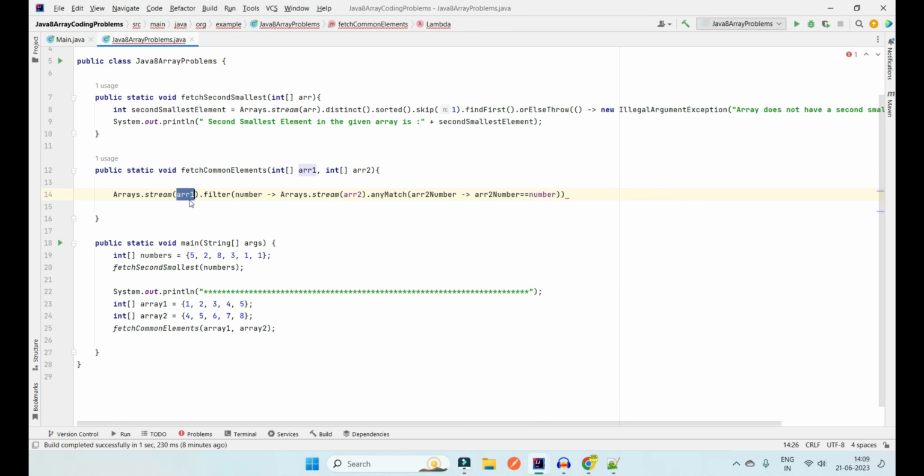Here you have a number from array1, here you have a number from array2, and you have an anyMatch. anyMatch is a short circuit operator which checks whether 4 is an anyMatch to 1. No. 5 is an anyMatch to 1. No. 6. No. 7. 8. No. Since it doesn't have any match with 1, it will ignore 1 here. So it will return false and will discard 1.